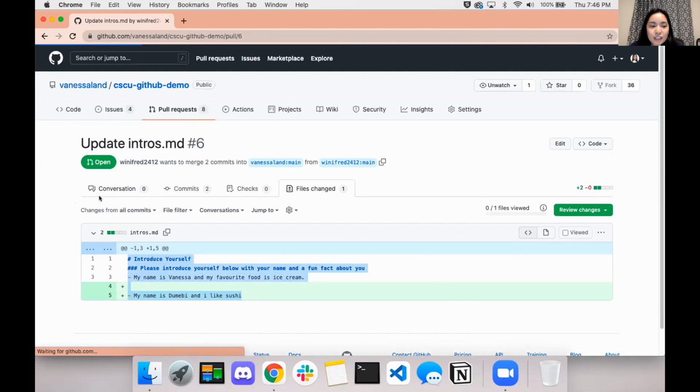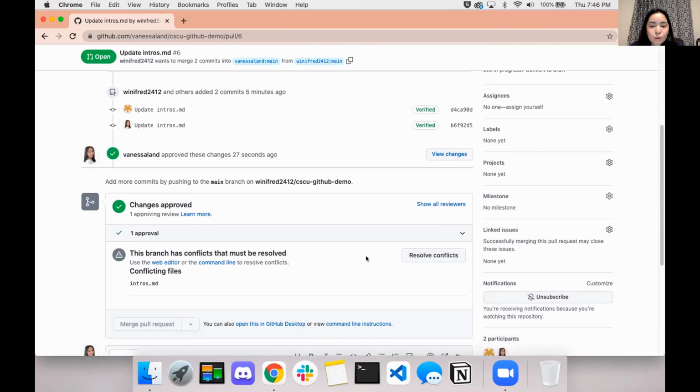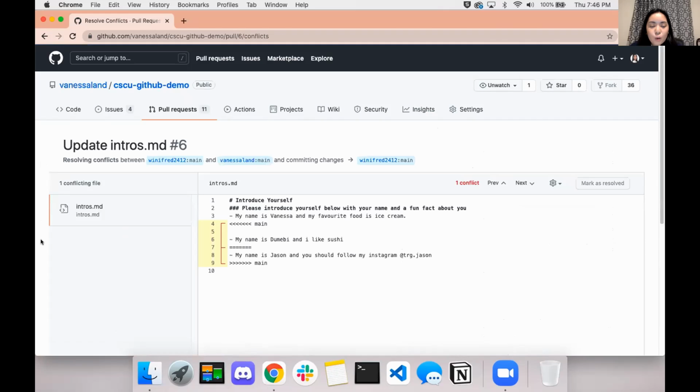But actually, the issue is, when I go to resolving conflicts, this is what I have in the main, which is Jason, my name is Jason. And then this is what I'm trying to pull in. I added a space over here, which I wasn't supposed to do. So in order to resolve this conflict, I'm going to take this and move it over here instead, because right now they're conflicting on the same line.